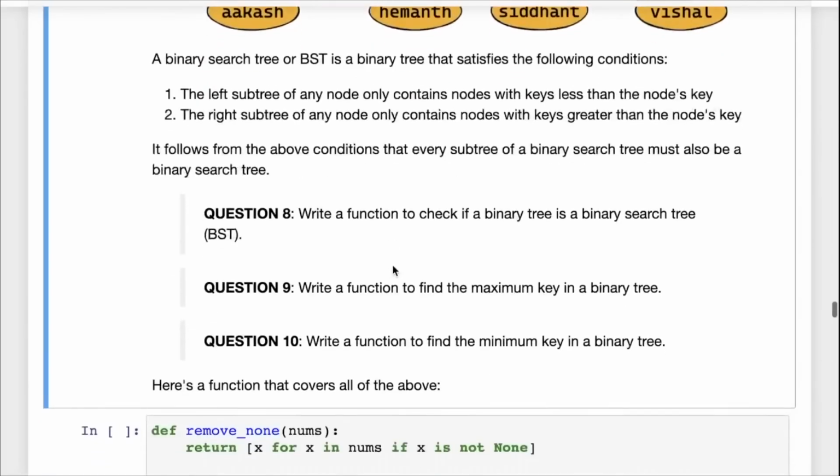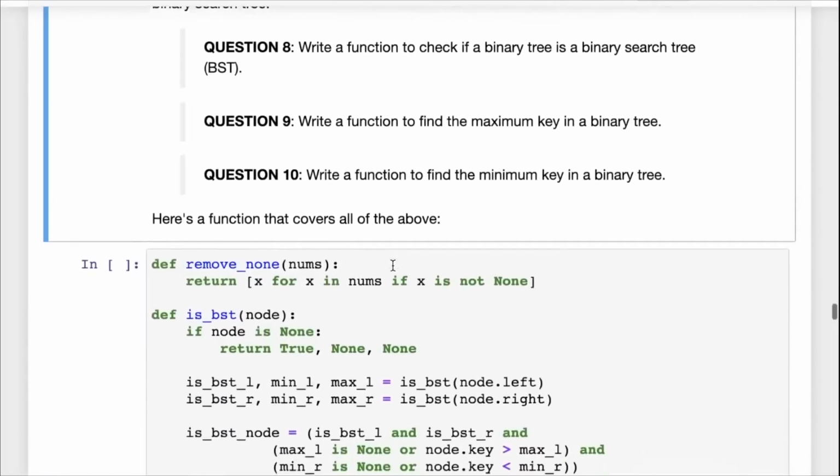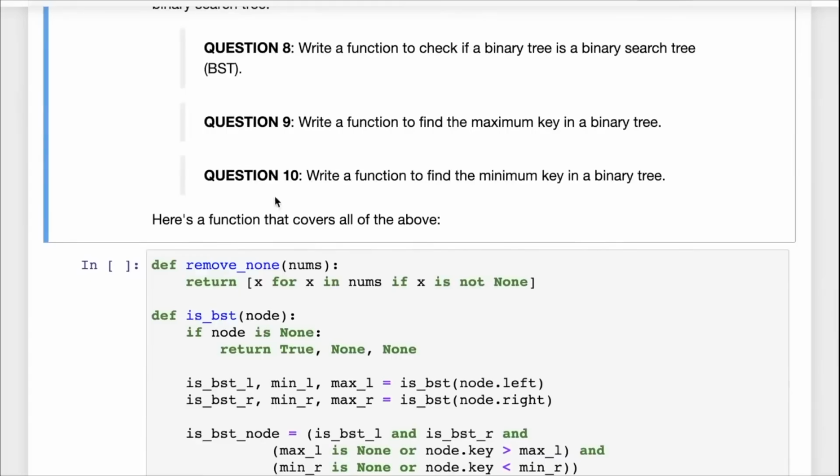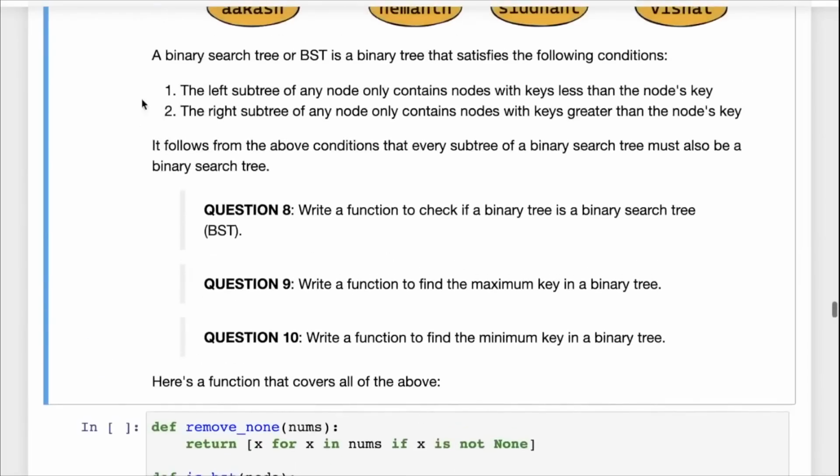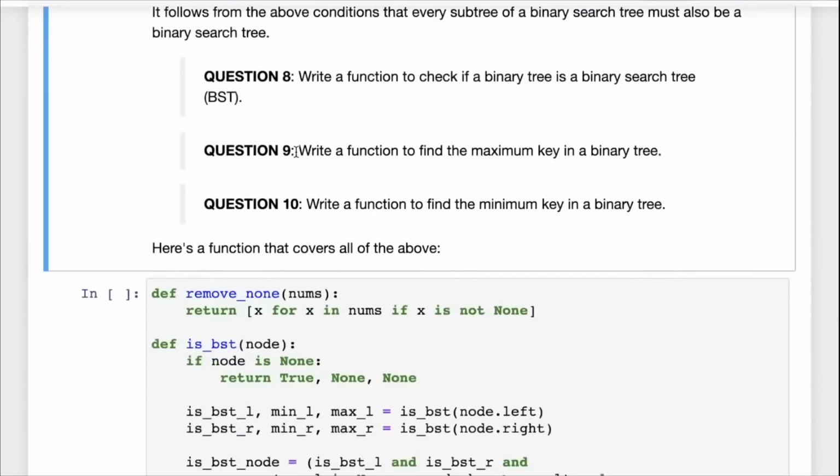So here are some questions that are often asked relating to binary trees and binary search trees, and we've lumped them together because we'll answer them with a single function. So here's a function that you might be expected to write. Write a function to check if a binary tree is a binary search tree, which means ensure that these two conditions hold. And second, write a function to find the maximum key in a binary tree. So this could be a generic question, finding the maximum key.